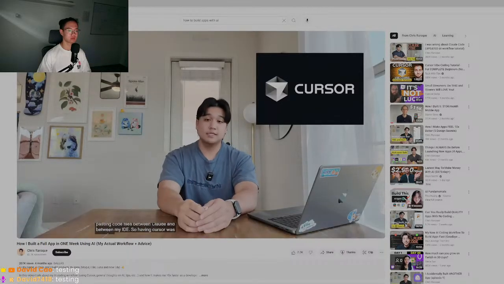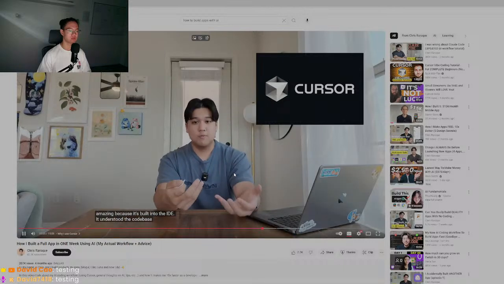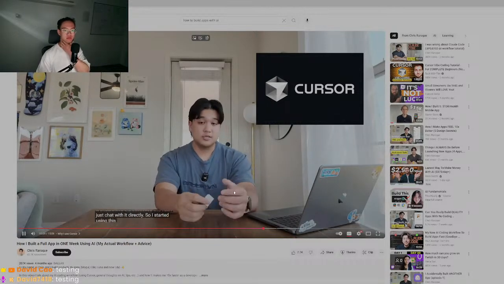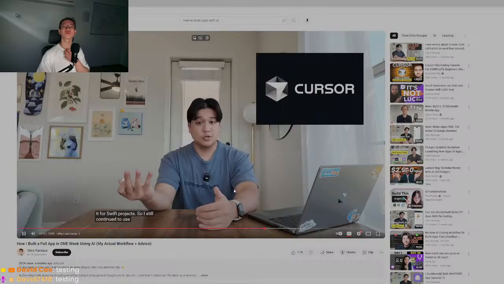So having Cursor was amazing because it's built into the IDE, it understood the code base, and I can just chat with it directly. So I started using this for web, but I couldn't use it for Swift projects, so I still continue to use Claude for anything Swift related.